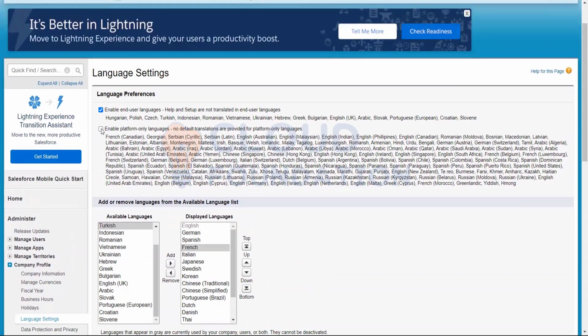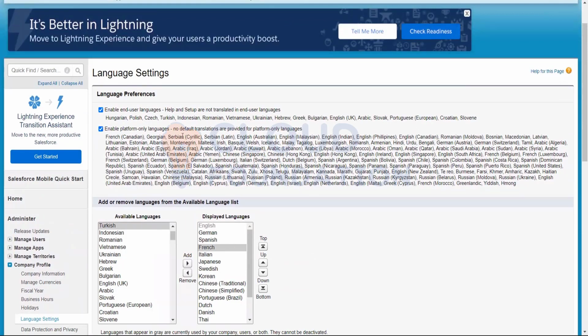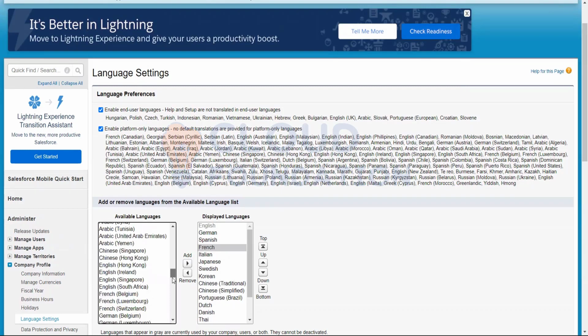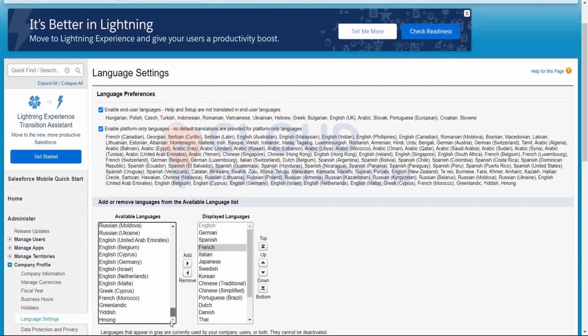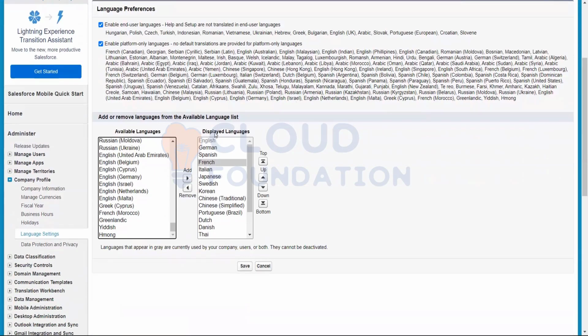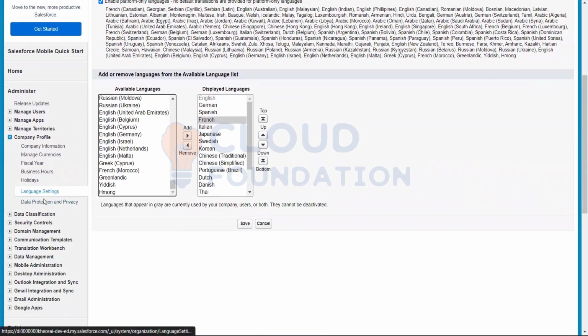There is also enable platform languages. There are different types of platform languages which you can select according to your requirements from the available languages here. These are all the available languages, so based on that you can select and apply it. This is the way it happens, and this is where it goes with language settings.